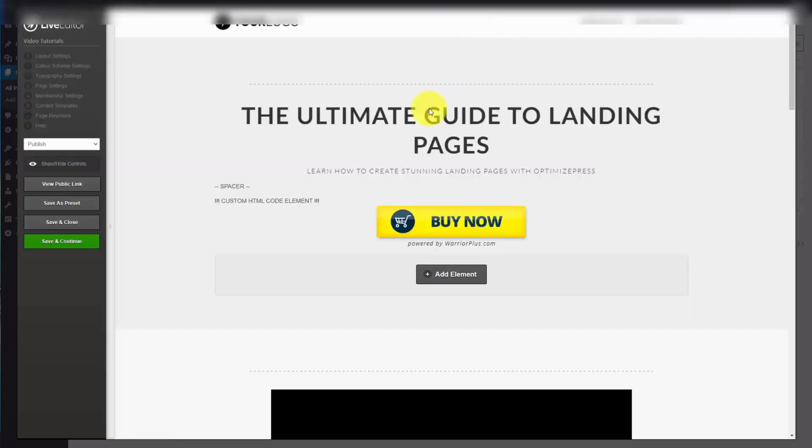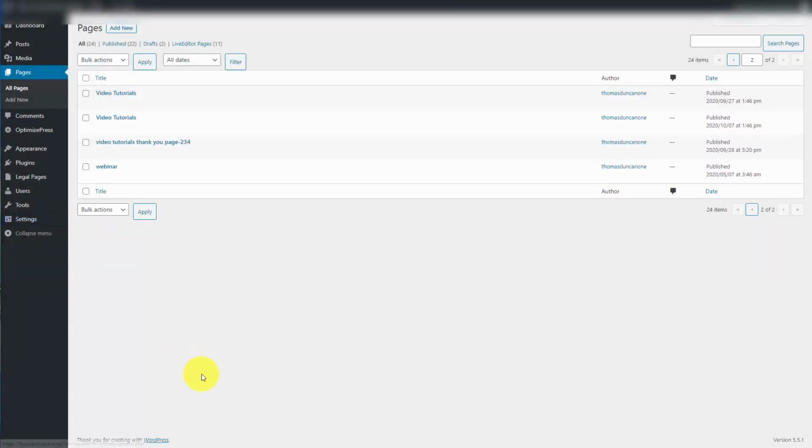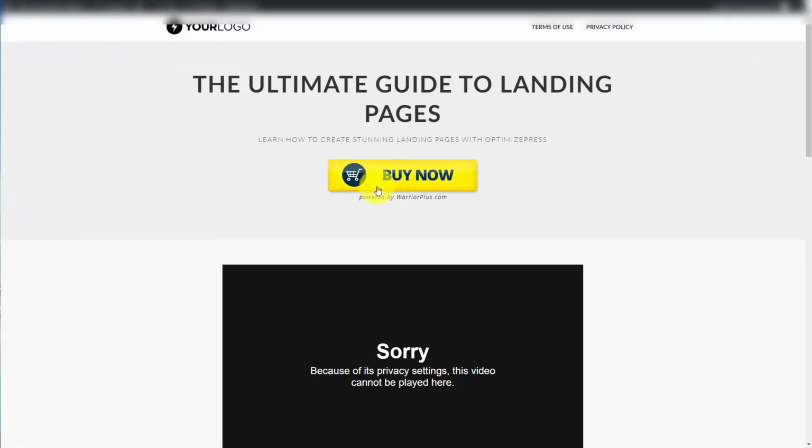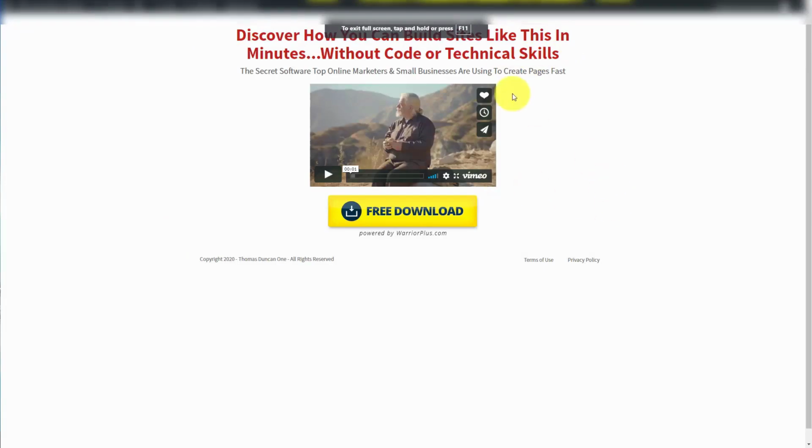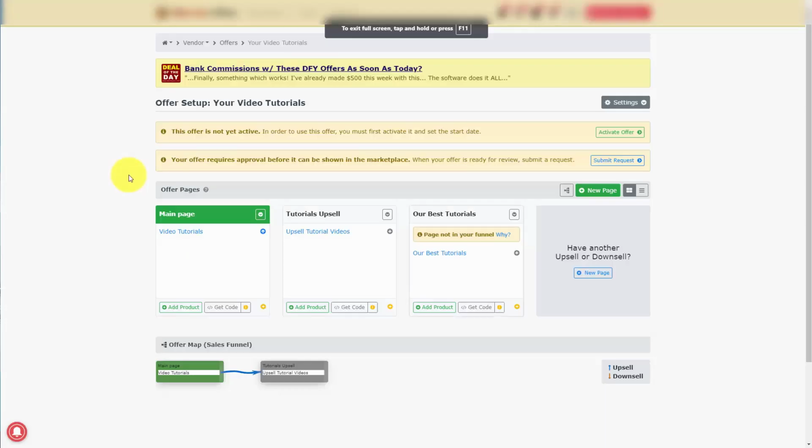So now when the individual comes to our page and they leave once they decide not to buy, they're then going to be given a redirect option. And the redirect will then take them to our free download page. So basically what we've now done is we've now created a system where we have also captured the opt-in using our WarriorPlus system.